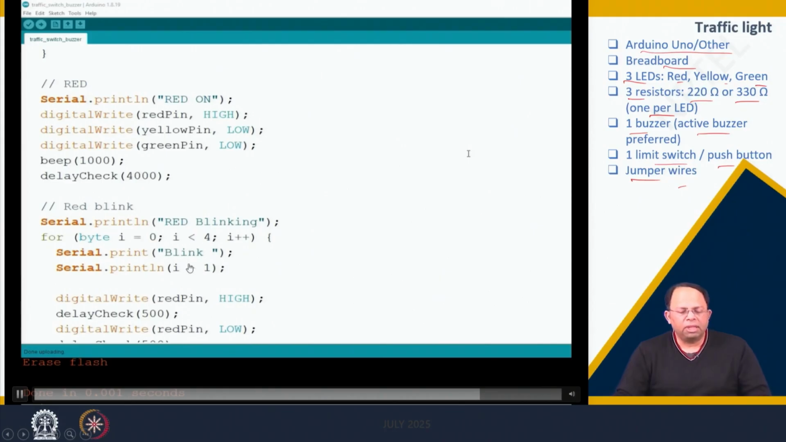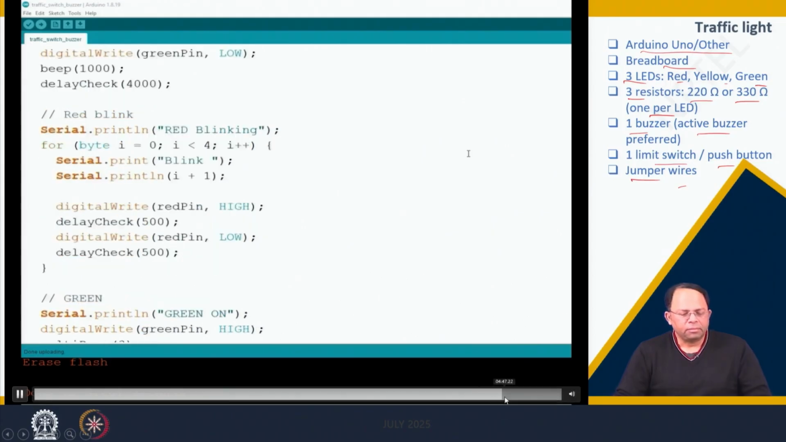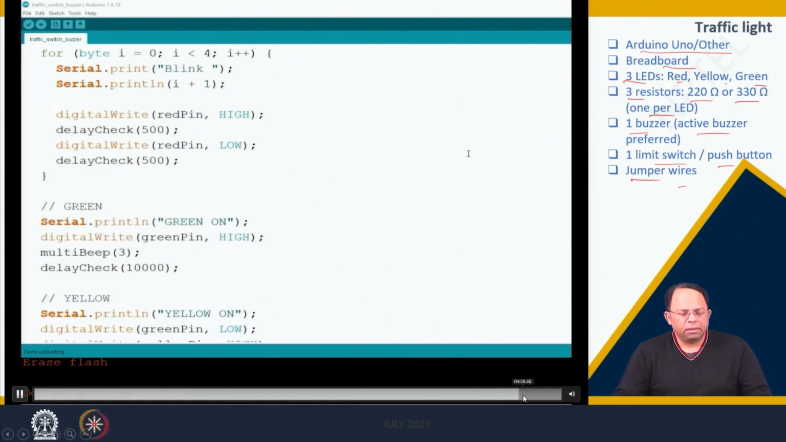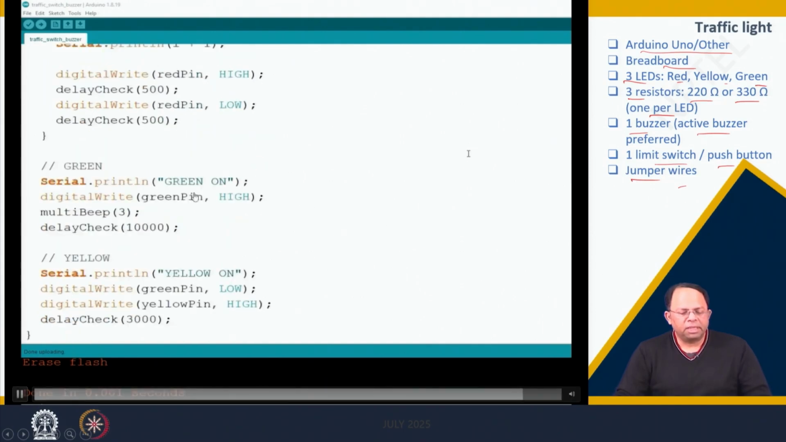So accordingly, we will call the function, and then after that, you can see the red blinking function, the green function. That is, we are turning the pin for green on. And then the yellow, it is again on. When yellow is on, the green and the other pins would be low. And then when yellow is on, green and red would be, so this is wrong, maybe red would be this thing.